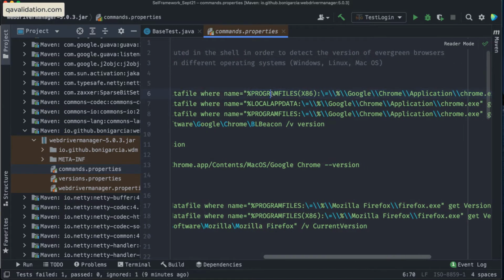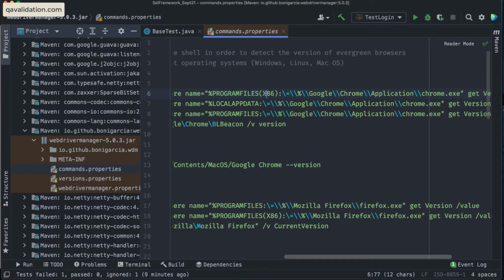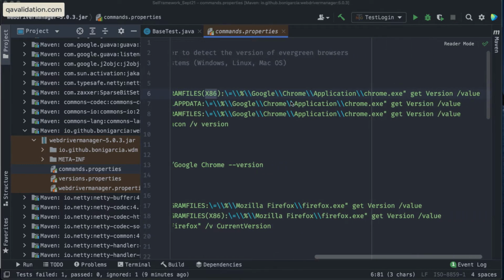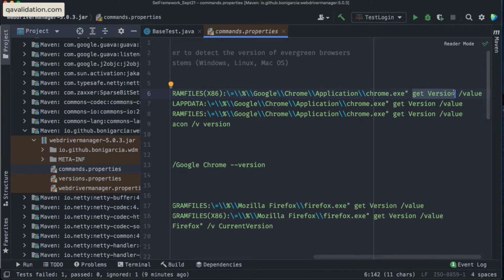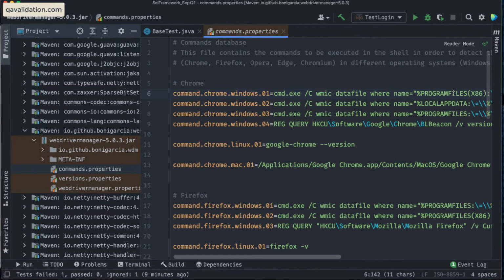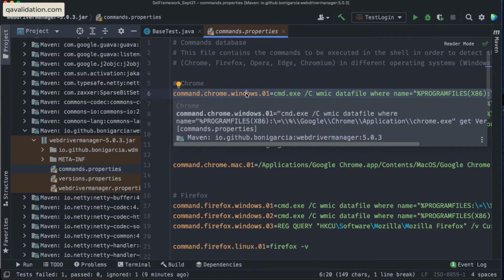You can see it is just taking the program files, whether it is 32-bit or 64-bit, and it is getting the Chrome inside that application, chrome.exe, and they're executing one command actually. This command is get version, so it will give you the version. At this moment I have 94, which I have shown in Help, About. So that's how he is getting the particular version of your system. And this is an overview.